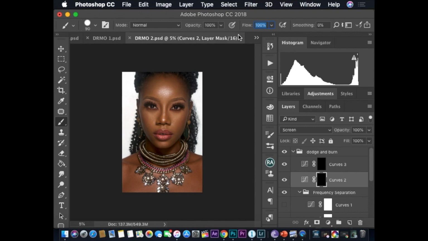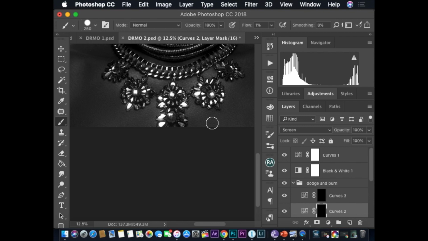I paint slowly. I paint on a part. When you have your flow really low, you just keep painting on a part before it reveals what you're doing. So I love doing my dodge and burn this way. I put my flow at 1, I leave my opacity at 100, and I make sure I'm using a soft brush. And yes, guys, you can always still use that same black and white layer and the curve layer you created earlier to do your dodge and burn.